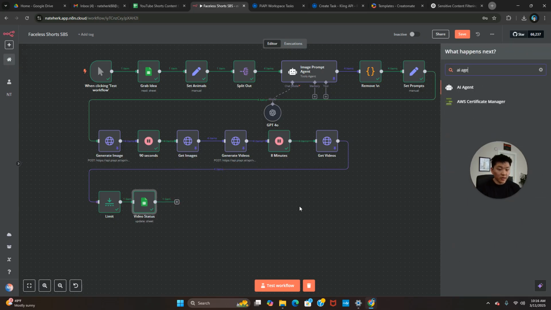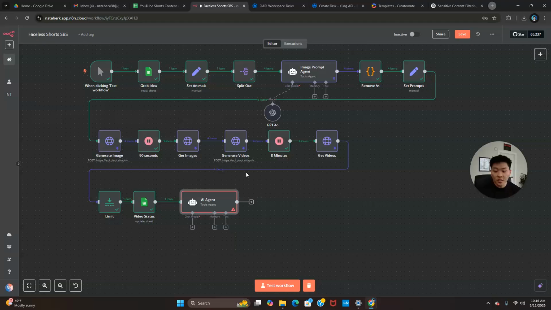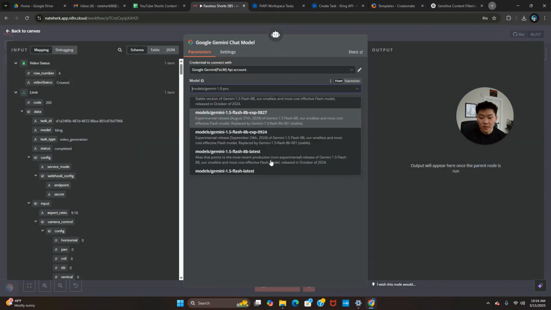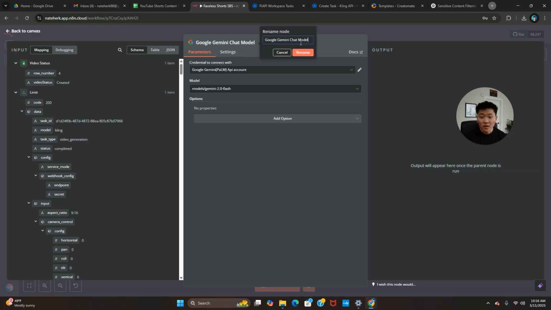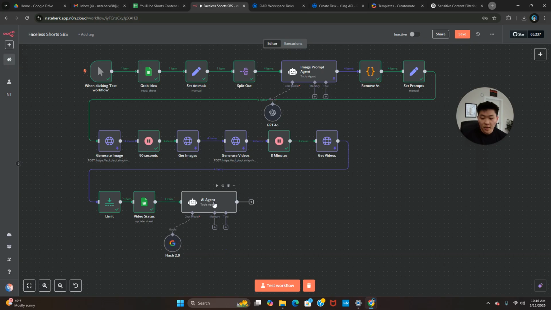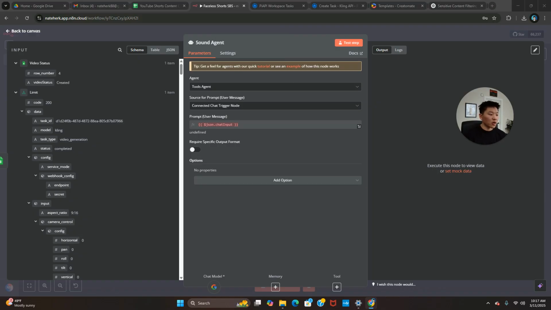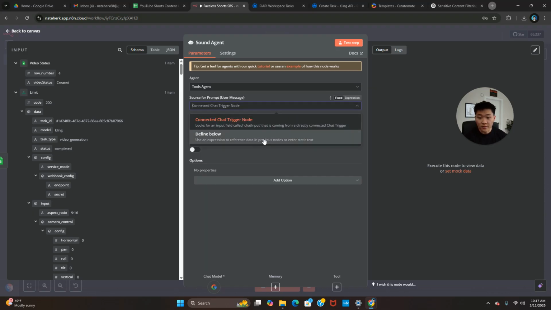Now we are going to do another AI agent, and I'm doing this just because I want to hook up to Gemini Flash 2.0 real quick. So let me grab a Flash 2.0. I'm going to change this to Flash 2.0. I just like to be able to see visually which model we're using. And this is going to be basically just a sound agent. And so the idea here is that we just want to create a prompt to be able to feed into the next node to make the sound effects.